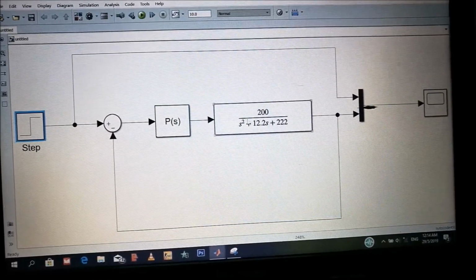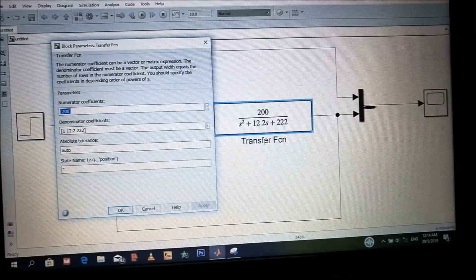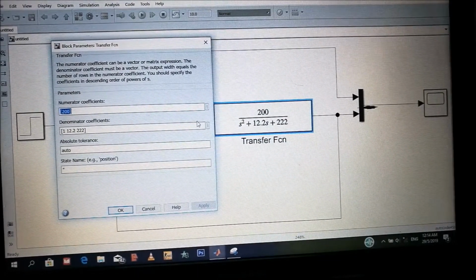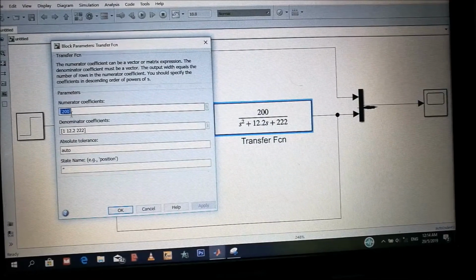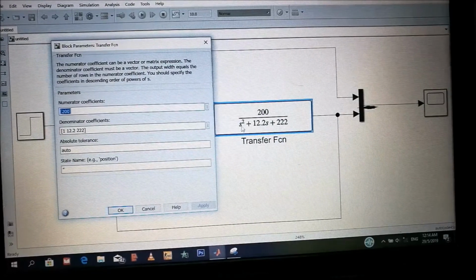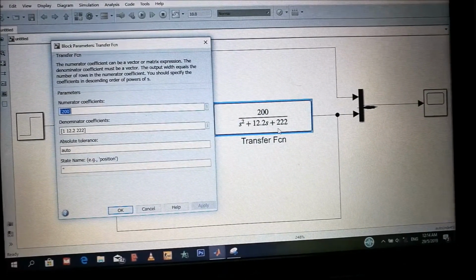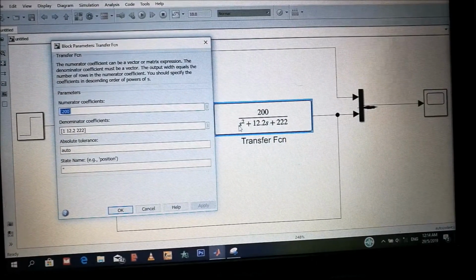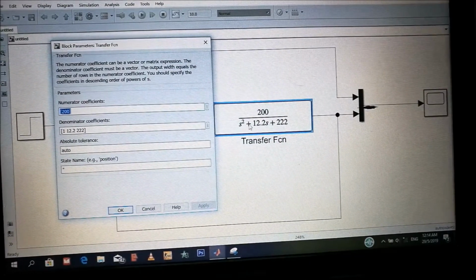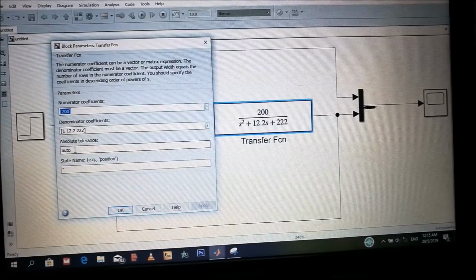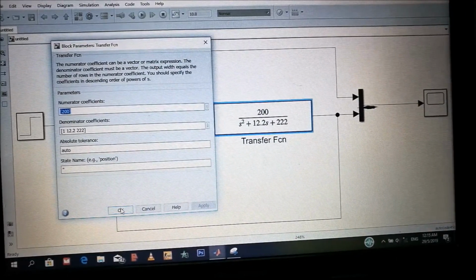Okay, so this is our transfer function. As you can see, this is our equation. We have calculated this. This is the numerator. Our denominator is based on this, s squared plus 12.2s plus 222. So for this, we take 1. Actually, this is 1s squared plus 12.2s. This is 12.2. Okay, and then this is 222. So absolute tolerance is auto, and then we click OK.